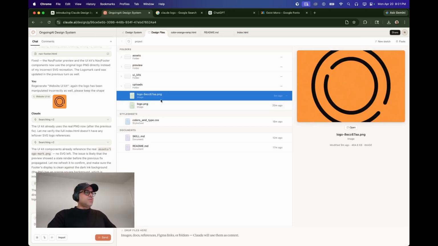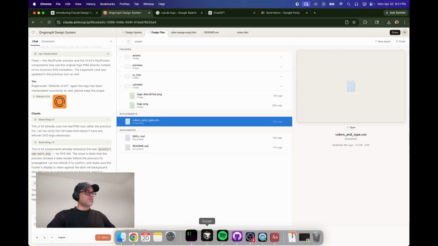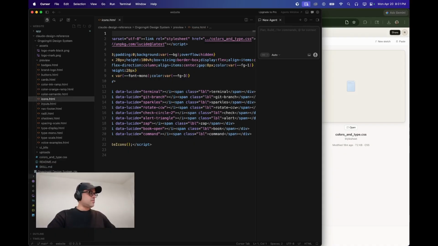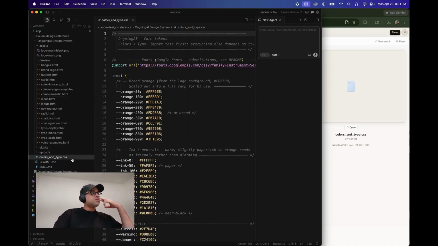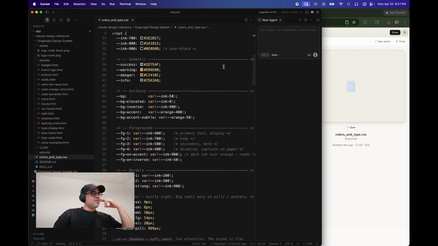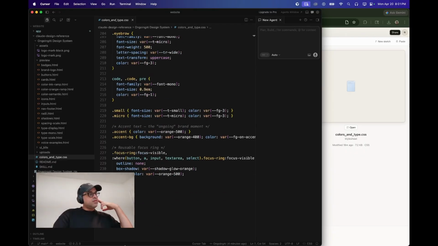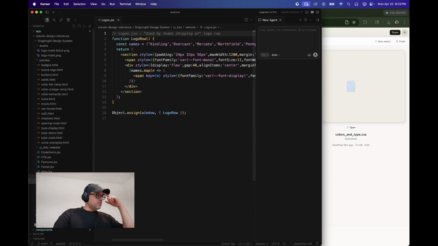It looks like it duplicated our logo here, and I'm really interested in the colors and type CSS file. I'm wondering if it uses Tailwind. It looks like it has its own system. Yeah, this doesn't look like Tailwind. So it has a simple, short CSS file. Nothing too crazy. Wow, this is all custom coded, it looks like. It probably is reused in other projects, but it looks like a really simple starting point.